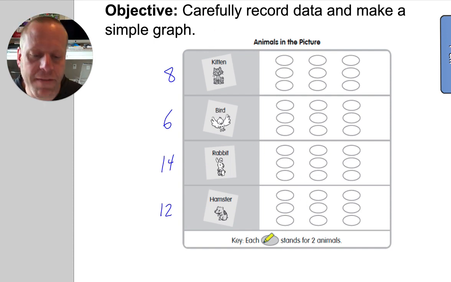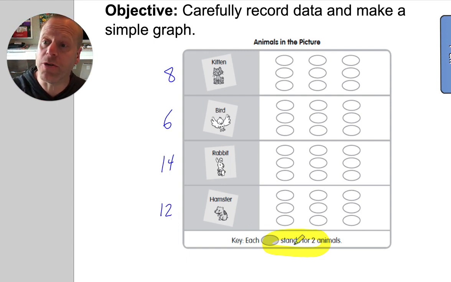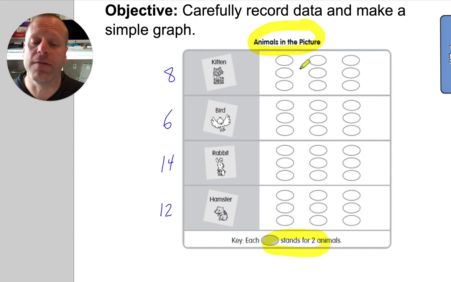Now, when I'm graphing, I'm going to use these ovals to stand for 2 of each animal. So I'm not going to make 12 circles. It takes a long time to do that. I'm going to count by 2s instead. These are the animals that were in my picture. That's the title of this graph. So let's start with the kittens here.